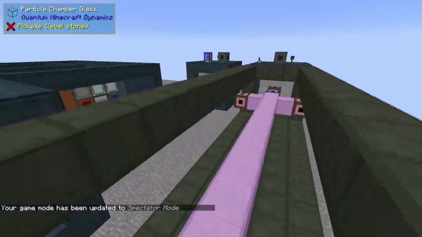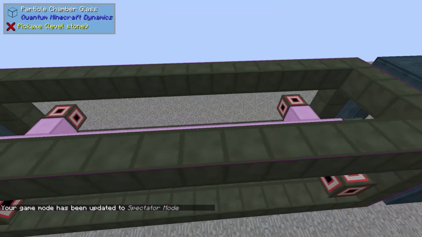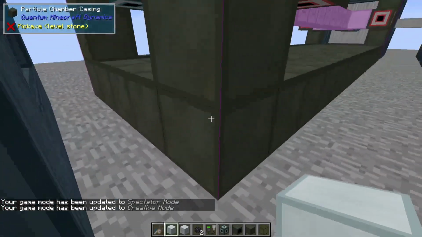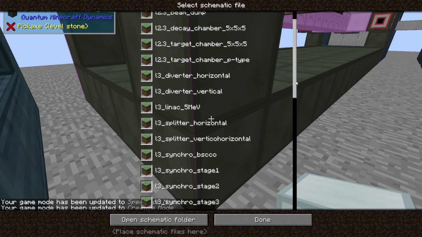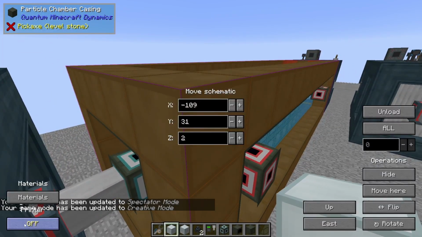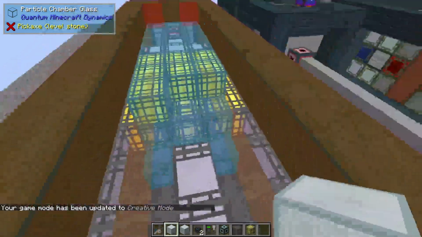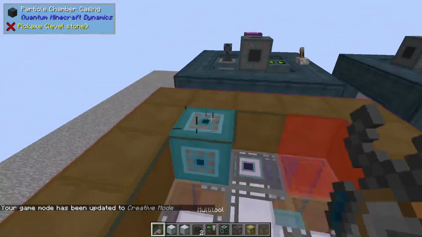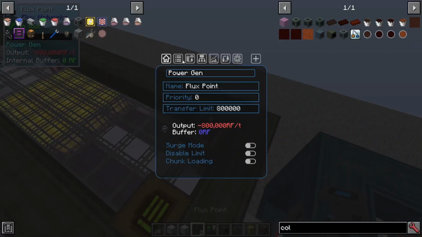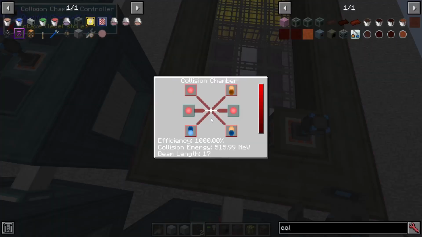There we go. And now we can place detectors, we can place the controller and an energy port. Of course, we'll place detectors here because the cross-section is only 10%. And we're good to go. Give it some power. And we have collision happening.